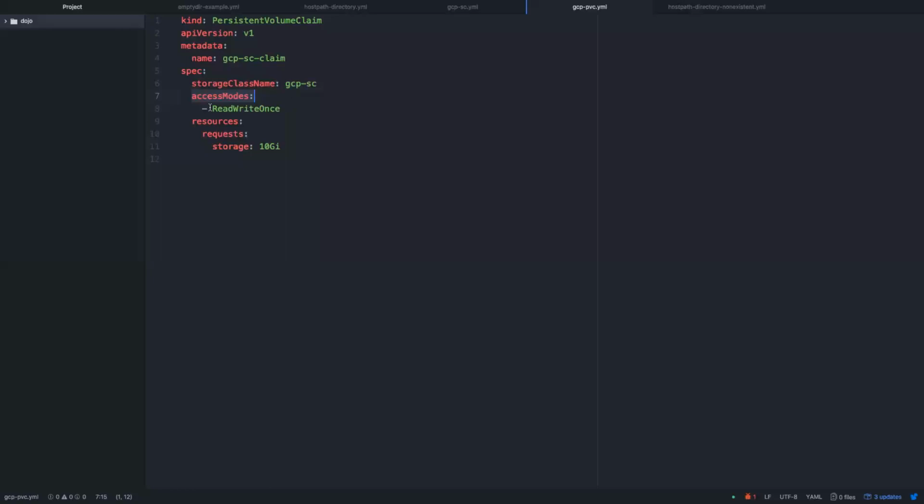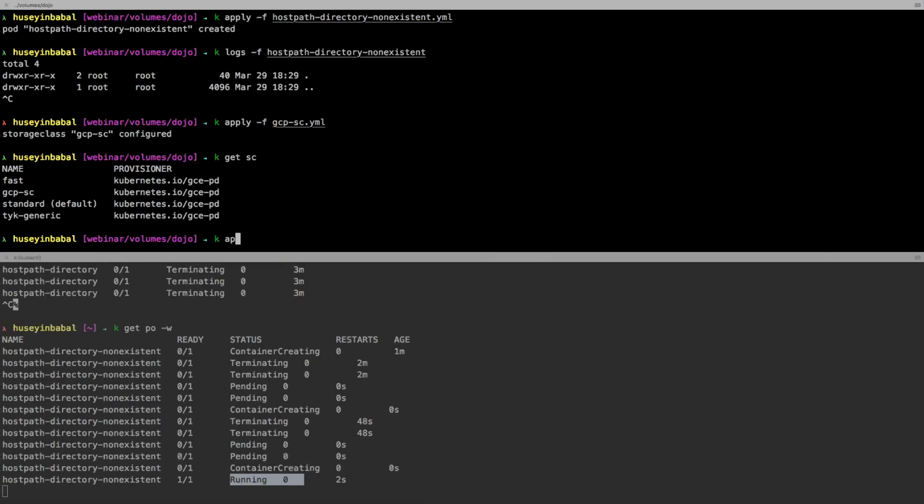I am saying that this will be ReadWriteOnce, so that means I will be able to read and write from this mounted volume, and I will do this per container. I will be able to access this volume by only one container. So I am saying that, okay, I will need 10 gigabytes of this disk for my system. Let me apply this one.